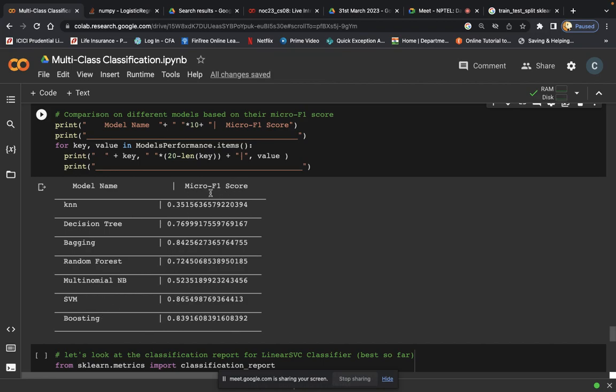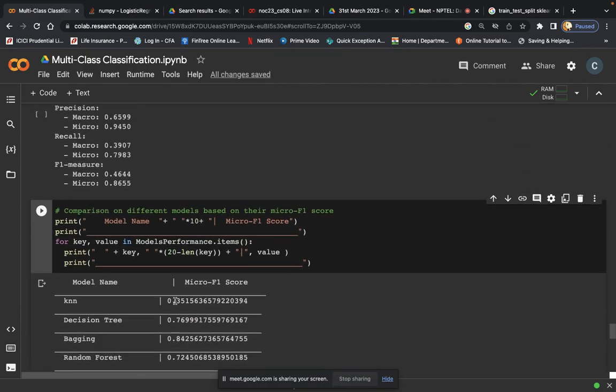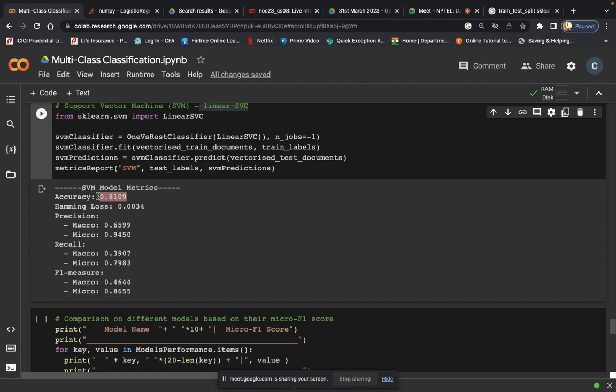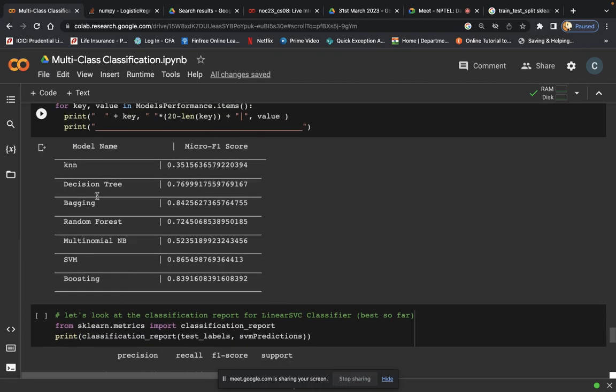So for micro F1 score, for these 7 classifiers, we have produced it here, and we can see that out of these 7 classifiers, SVM provides the best F1 score. The higher the F1 score, the better the model is in its prediction. In this case, we got an 86% F1 score. Now, when I was talking about accuracy, accuracy is different from F1 score.